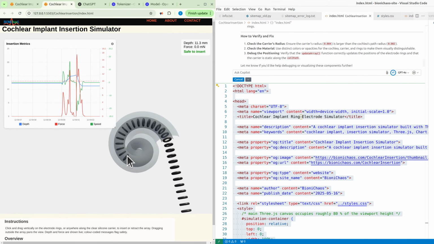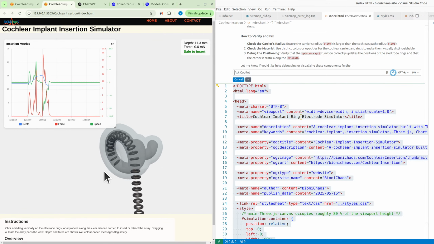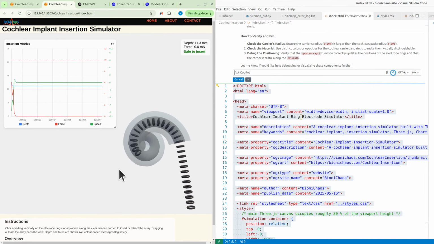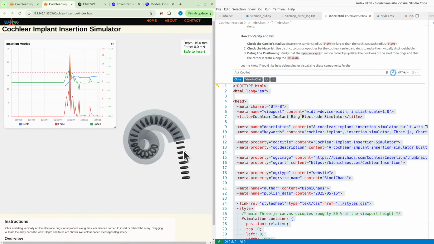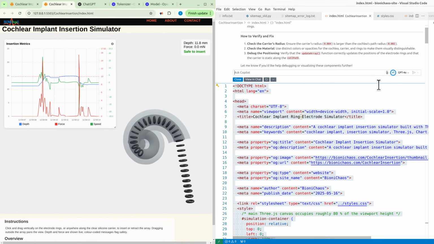The silicone carrier was added to the cochlea structure instead of the electrode array because it is designed to represent the physical structure that houses and supports the electrode array during insertion. Here's why this makes sense. Purpose of the carrier.